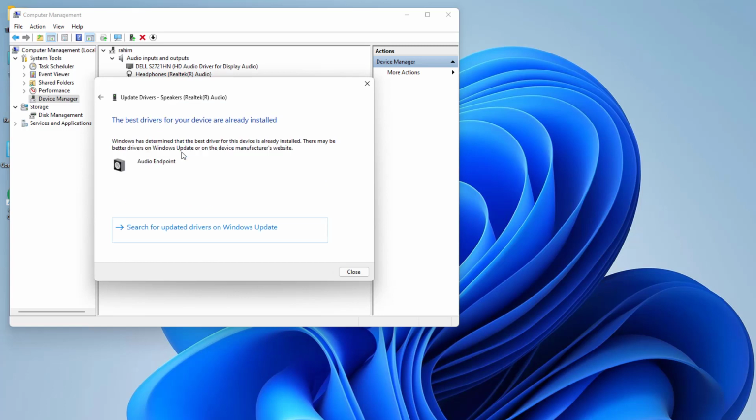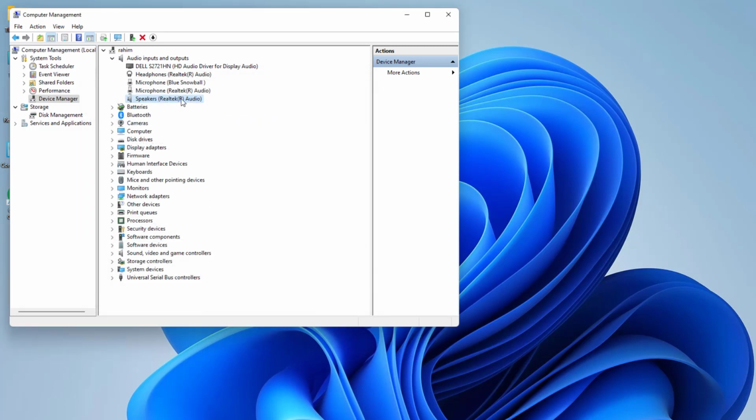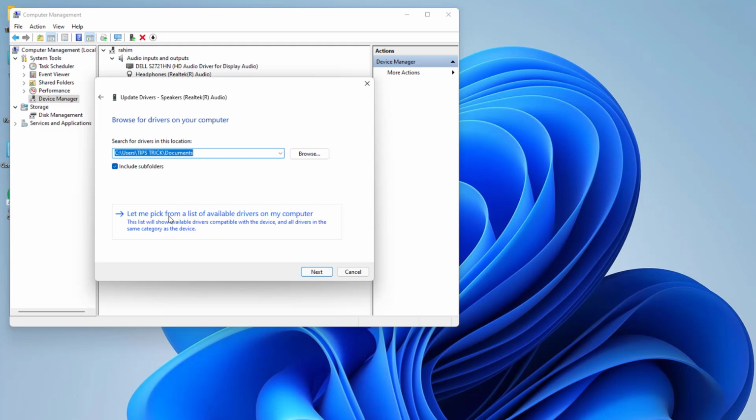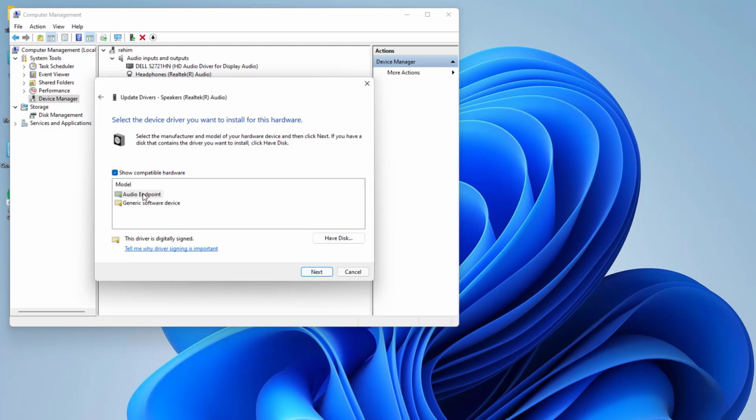First choose Search automatically for drivers. If there is any update, it's going to be fixed. If it is not, then again right click on it, click Update driver, and click Browse my computer for drivers, and click Let me pick from a list of available drivers on my computer and choose any of these models.